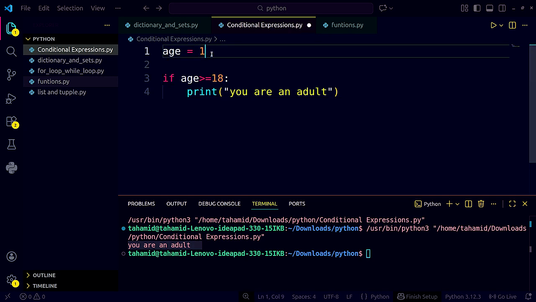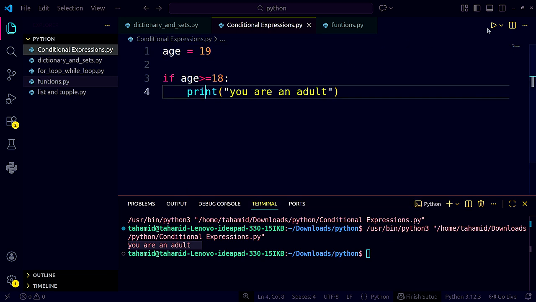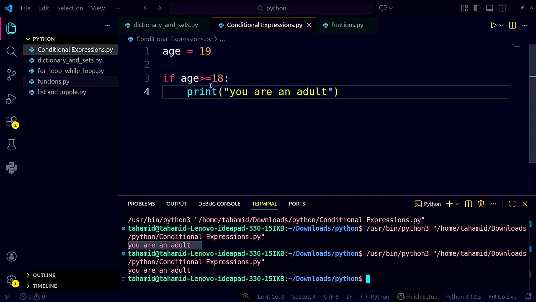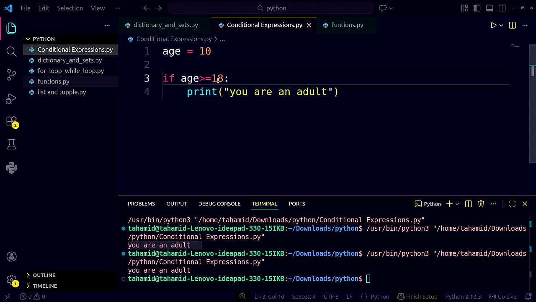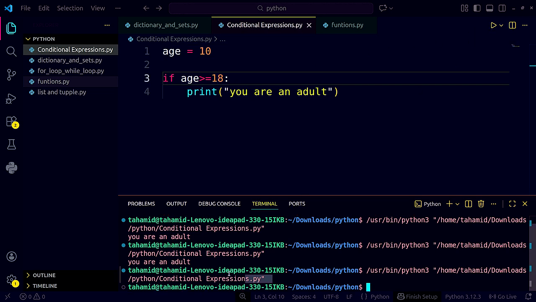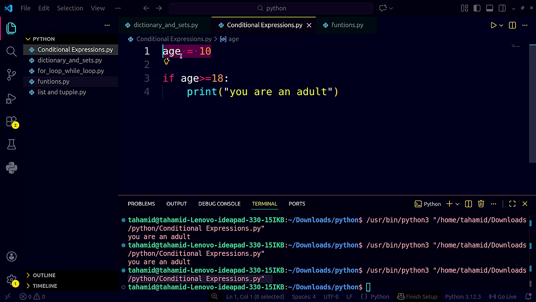Here if I give 19, then it is greater than 18 and it will print the same, you are an adult. But if I give 10 and save it and run it, then you can see it is skipping the condition as the age is less than 18. So I hope you understand this concept.